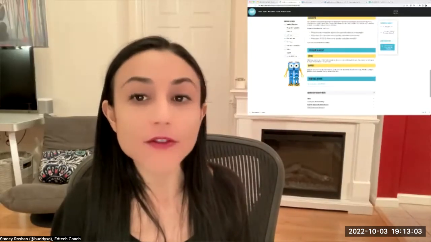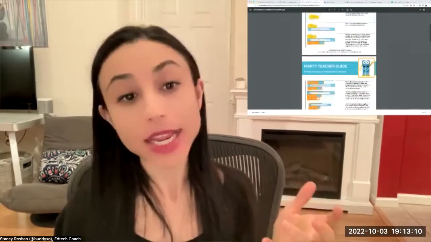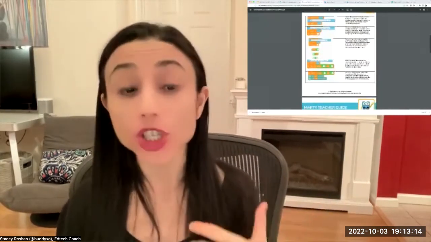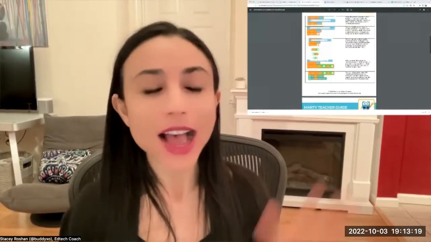And then if you go into the actual teacher guides, which is right here, it actually shows you all the code here. So you can run that, or you could just take snapshots of it and show it in your classroom. So I don't know, I got really excited about this when I saw it.